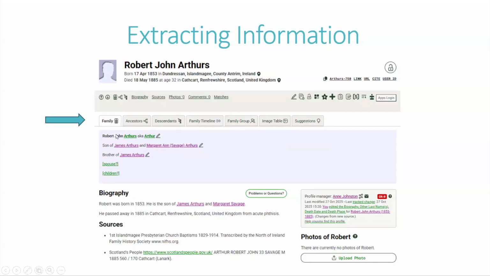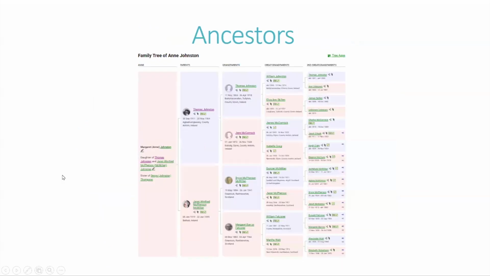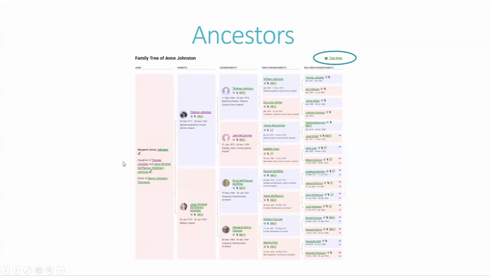But if you go to ancestors, so click on ancestors, and you get this view. Because I haven't got a lot on Robert John Arthurs, I'm just showing you it for me. So this is a full view of my family tree. So these are all of my ancestors.